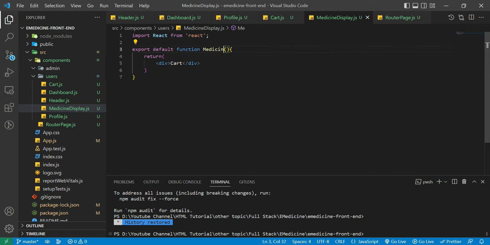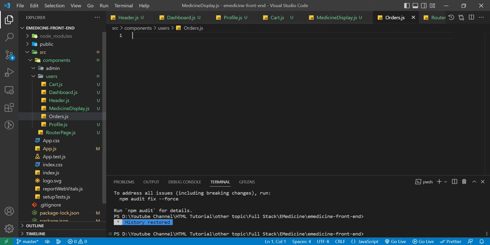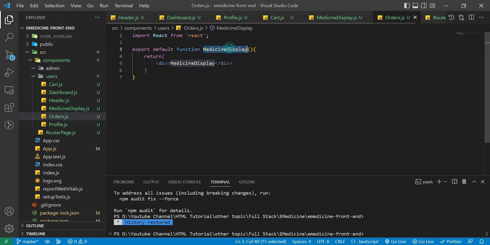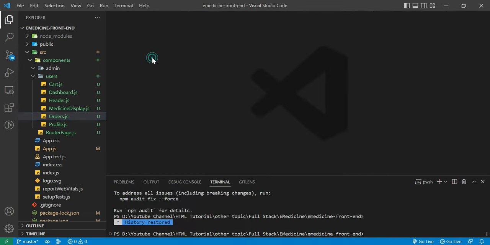So medicine display, save. And let's create one more file for all the orders of the user. So orders, save. So we have cart, we have dashboard, we have header, medicine, orders and profile. Alright, done. So save, close all of them, close all.